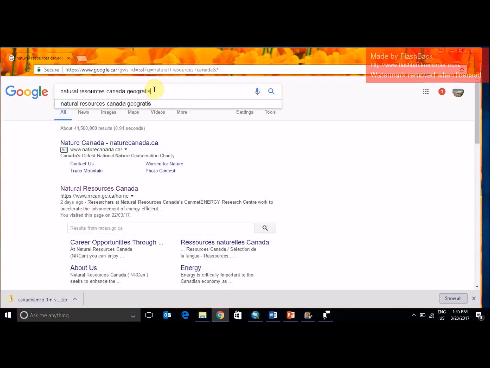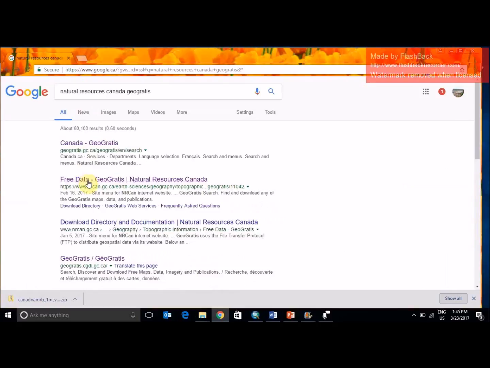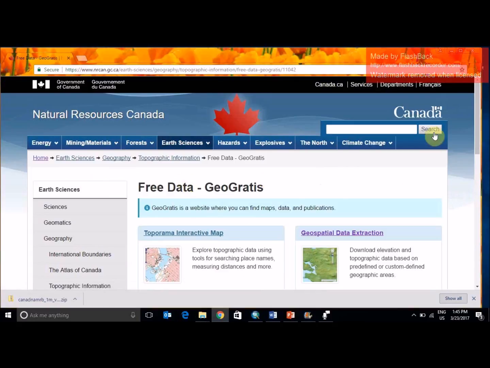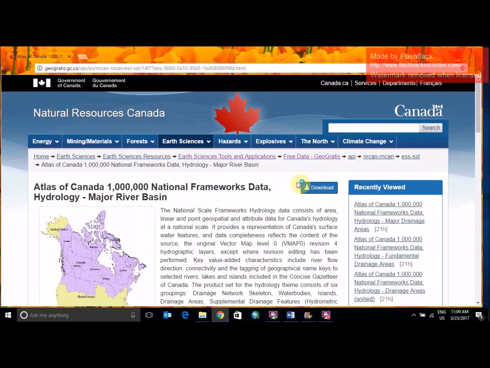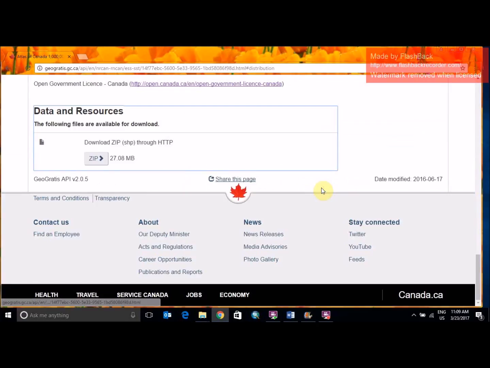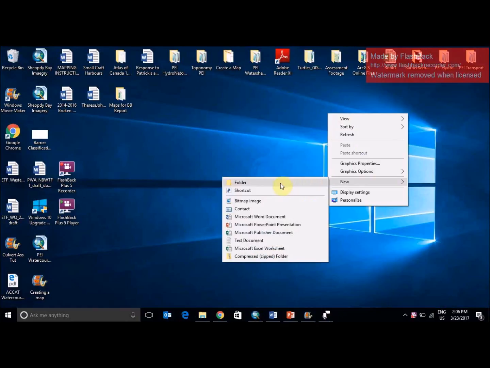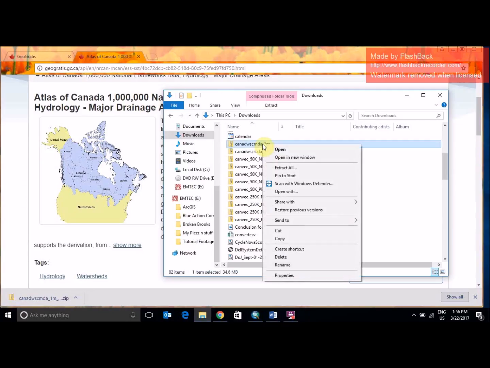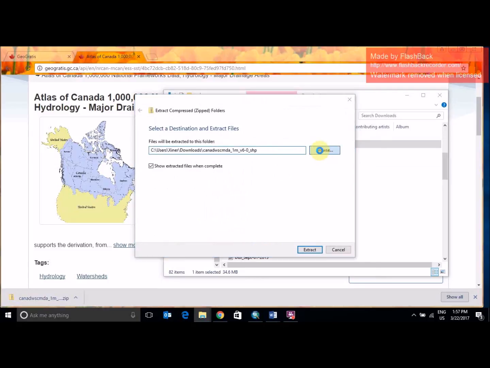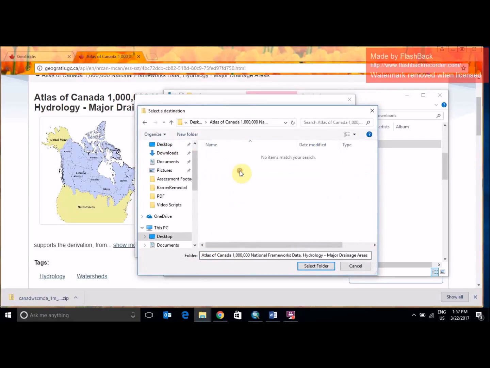You can source all of this data from Natural Resources Canada's GeoGratis website, and any links that I use in this video I'll post in the video description. We'll begin by downloading Canada's Major River Basin shapefile. Create a new folder and title it Canada's Major River Basins. Go to your Downloads tab and extract or unzip the compressed data into the folder you just created.